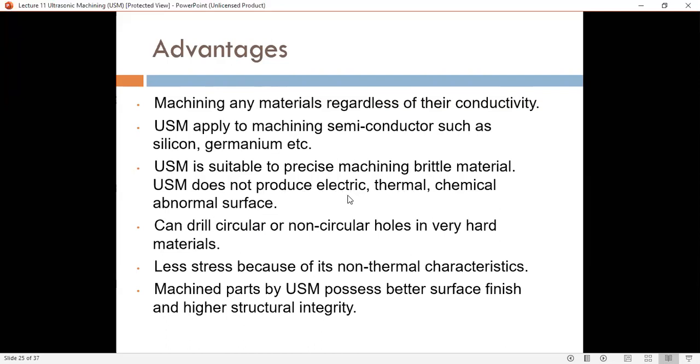So just now the question was whether it actually generates heat or not. Basically, it produces some, but it's not significant, such that it does not have any impact on the surface of the workpiece.